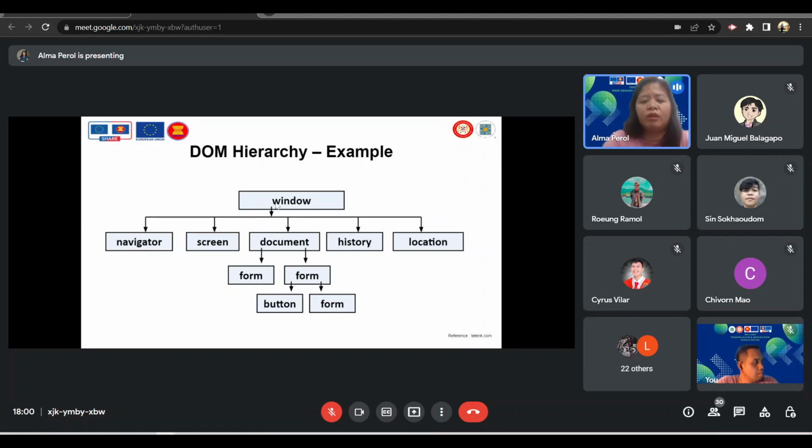So this is the hierarchy of the document object model. You start with the window. Inside your window, you can navigate over the navigator, the screen, the document, the history, and the location. When we say document, you are referring to that particular page. You can have a form inside your document, another form. In your form, you can have buttons or another form, etc.